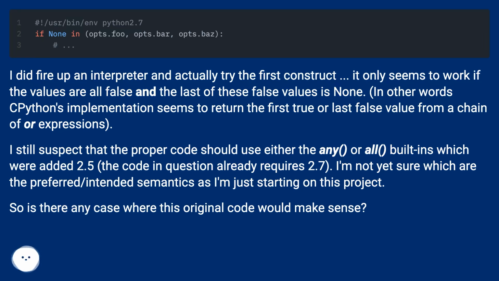The code in question already requires 2.7. I'm not yet sure which are the preferred/intended semantics, as I'm just starting on this project. So is there any case where this original code would make sense?